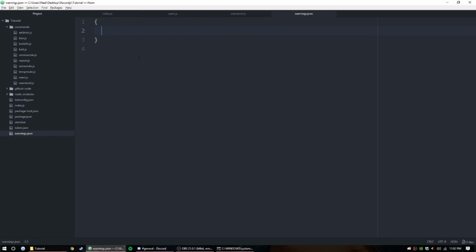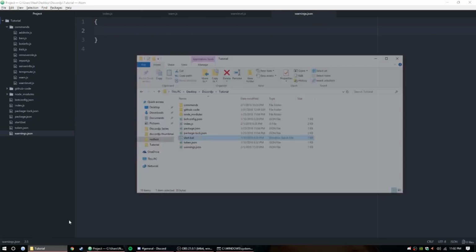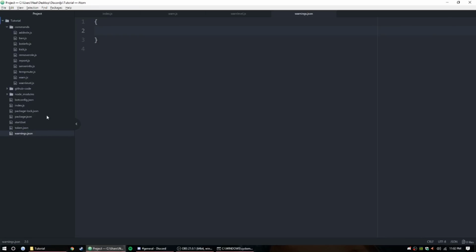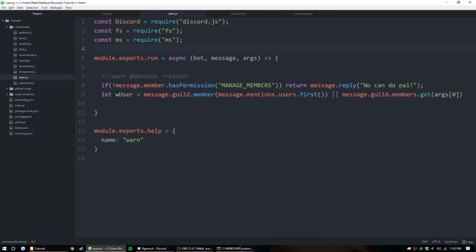So we have this file here. It's just going to be in your main bot file. So right there it is, warnings.json, and it's going to be empty right now. We just set it up like that. We'll leave it like that for now.